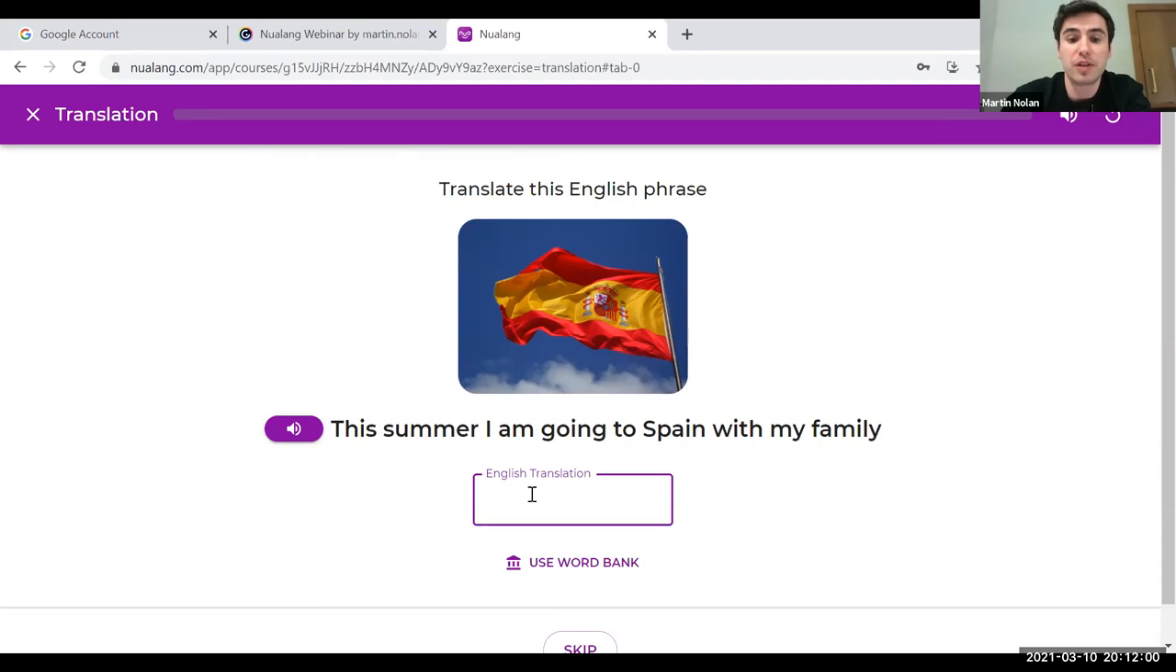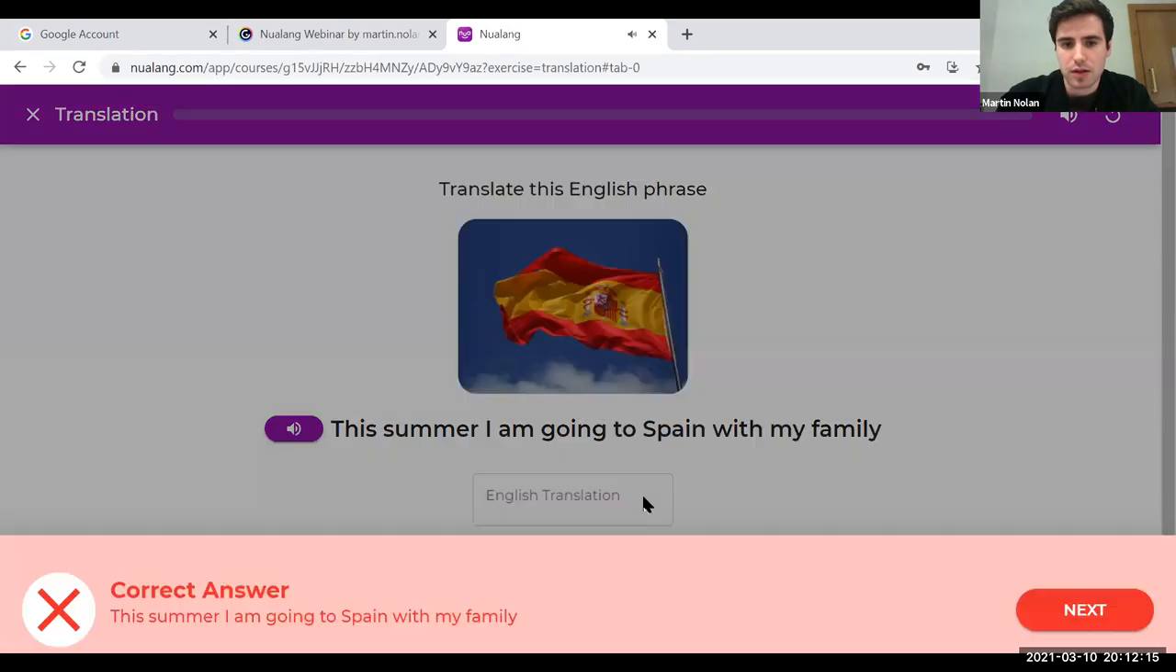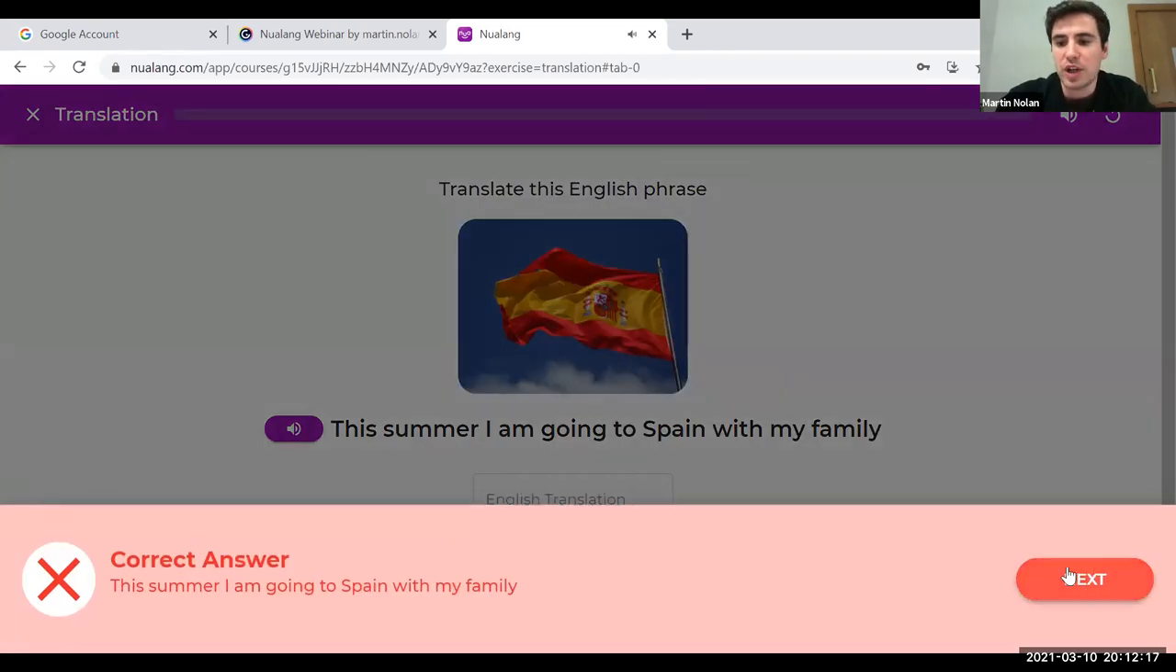But if you were to do a Spanish course, this would be in Spanish and your student would obviously have to use English. So this is just a brief example. If you get one incorrect, it will just come up like that.